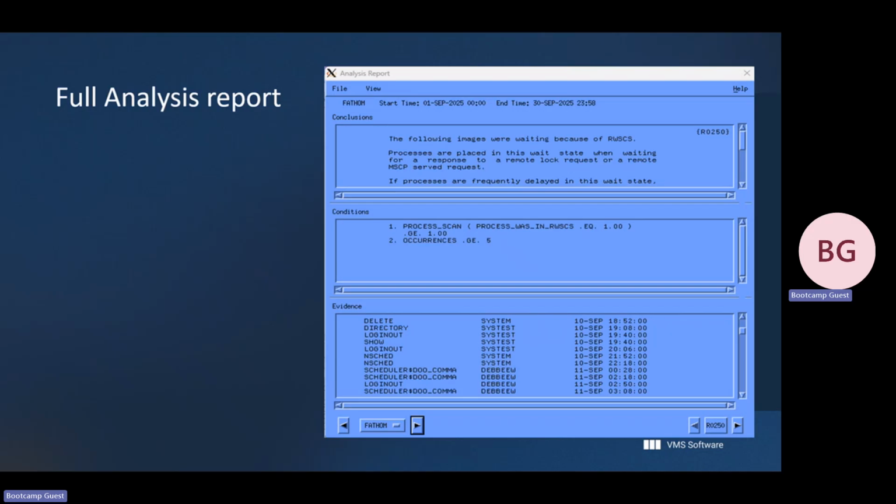But as you can see here, we had quite a few processes waiting in resource wait SCS.